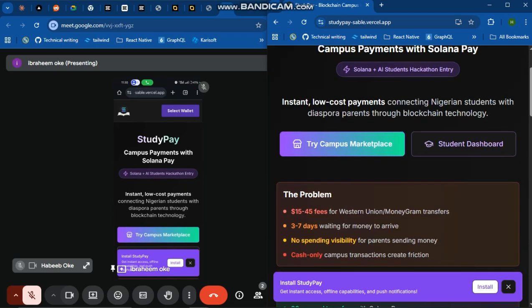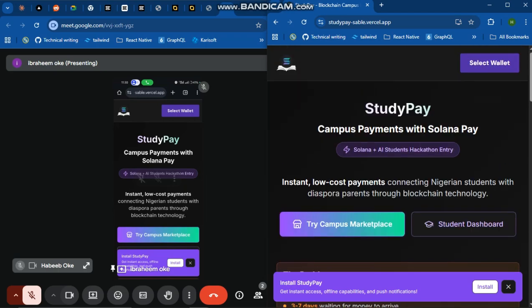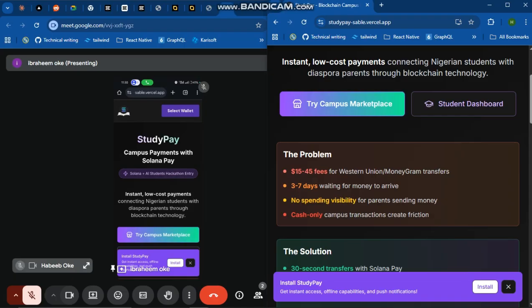So generally, what does StudyPay do? It brings the entire campus ecosystem into one application, which means parents can send money to their children through StudyPay. Students, when they receive money, can immediately use it to purchase things from vendors, be it physical or online vendors, on the application as well.